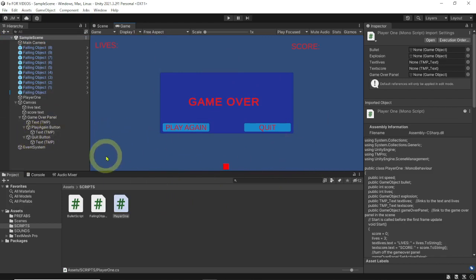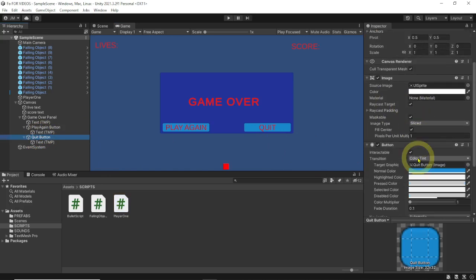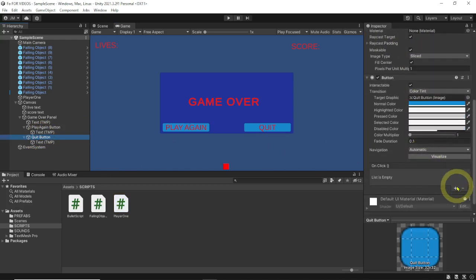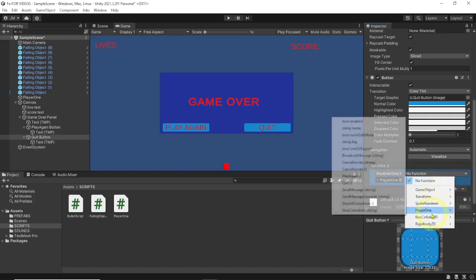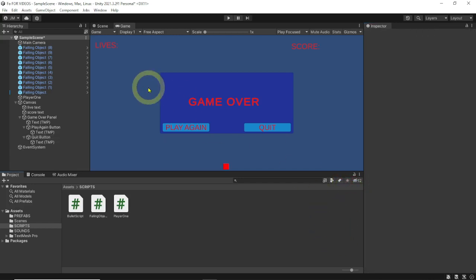We need to go ahead and tie this button up. So let's go to quit button. Let's go here, hit that plus sign, and then we need to tie the object, which is the player 1 object for me. Put it right there. Now I need to go ahead and tie this function to the button. It is from player 1, and it is the quit function. Okay, and there it is. All right, let's save it.